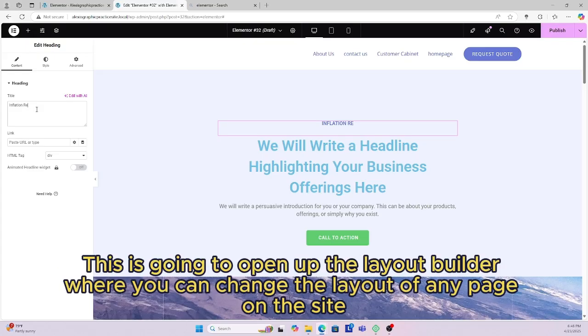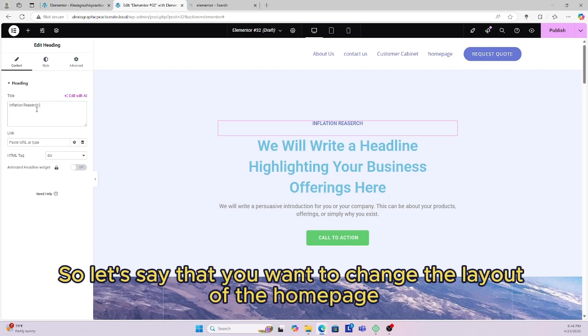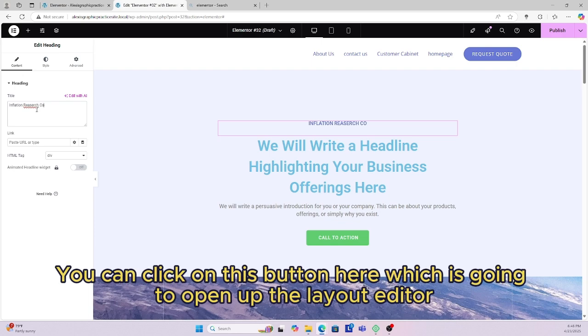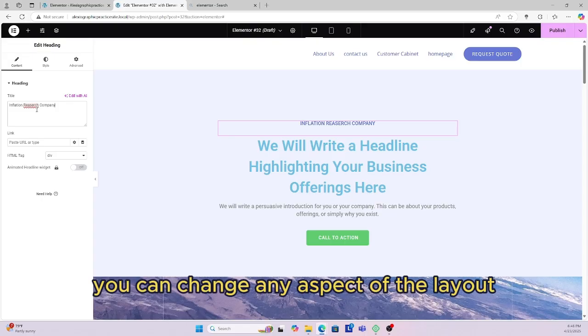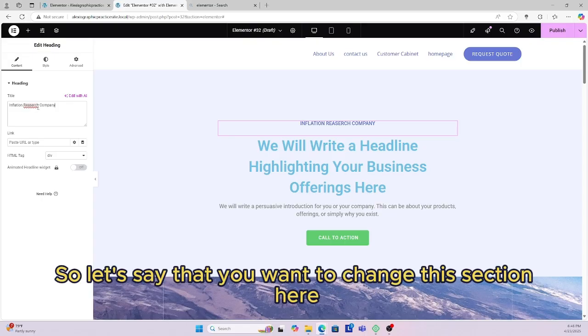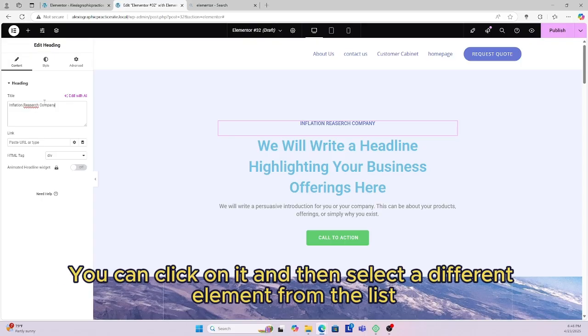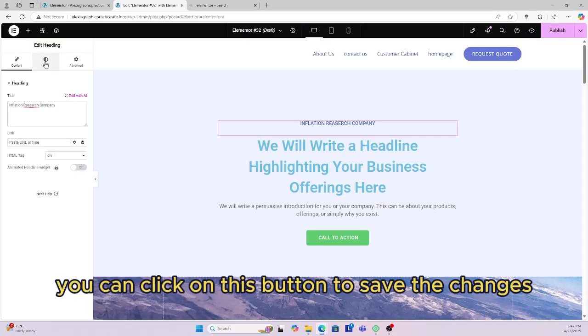This is going to open up the Layout Builder where you can change the layout of any page on the site. So let's say that you want to change the layout of the home page. You can click on this button here, which is going to open up the layout editor. From here, you can change any aspect of the layout. So let's say that you want to change this section here. You can click on it and then select a different element from the list. Once you're done, you can click on this button to save the changes.